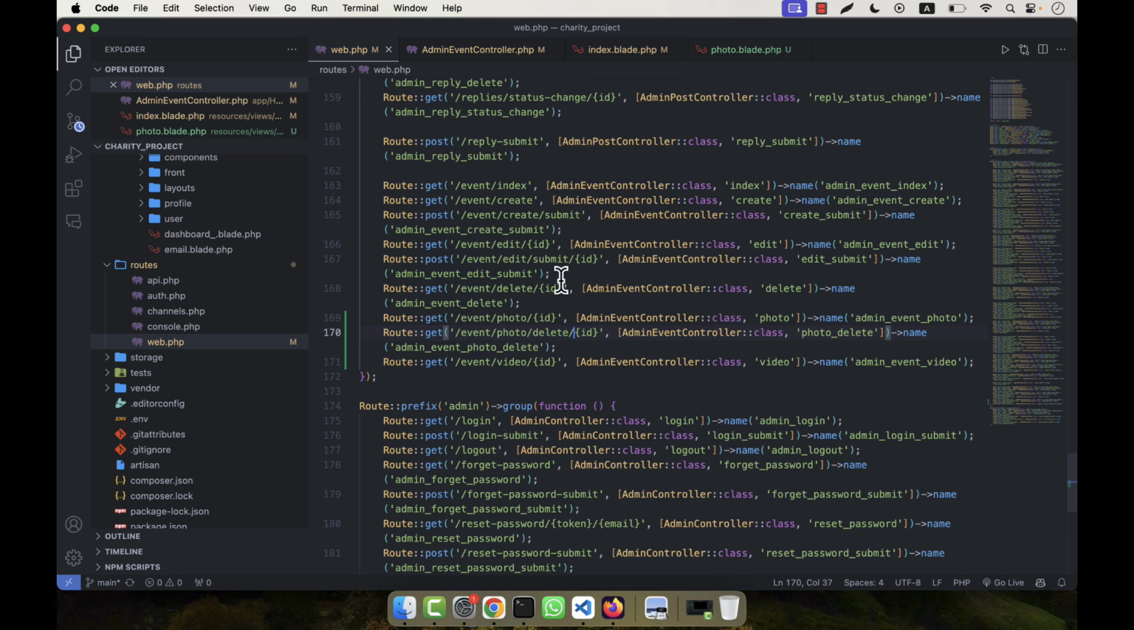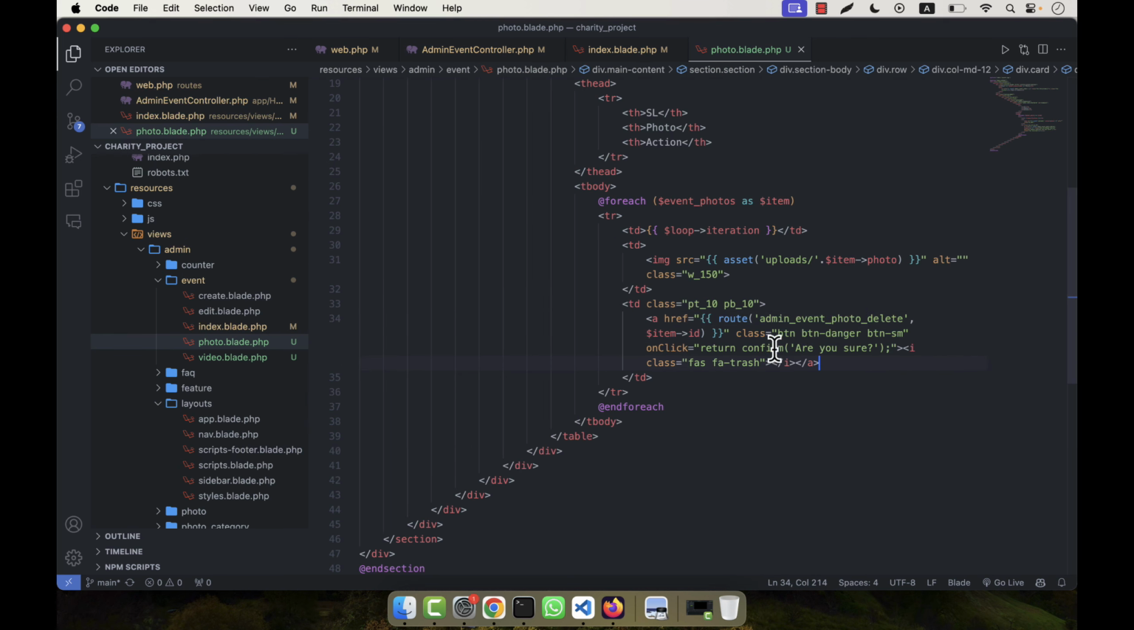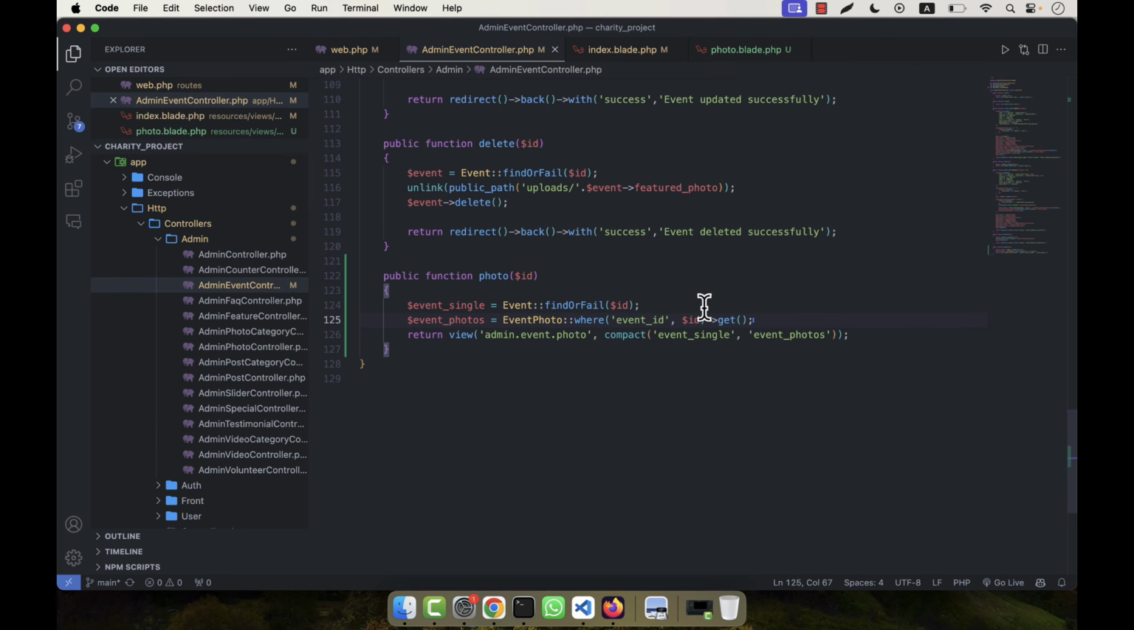So if I go to delete a photo, what will happen? Let me think about this. This ID is actually the ID. This ID will be passed into my controller, and after the controller, when it is deleted, it will go back to the previous page, right?